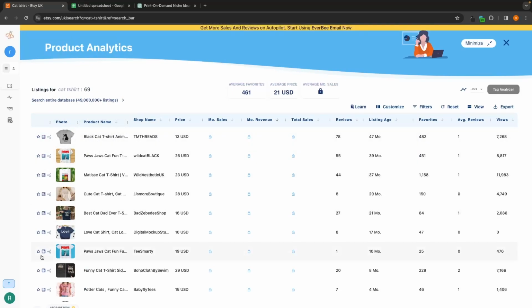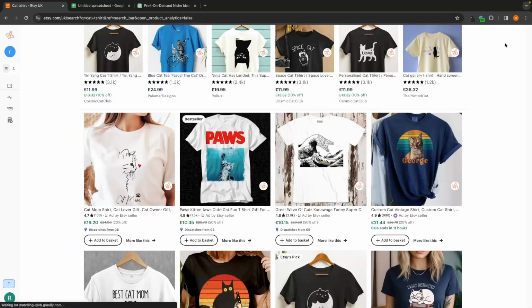Down here, we can see a photo of the shirt, the product name, the shop name, the price for this. And then if you pay for Everbee Premium, you will also be able to see the monthly sales, monthly revenue, total sales, and we can also see some more information here. So this is a fantastic section where we can come in and we can see the best performing designs to get some inspiration from. Now, cat t-shirt is not going to be the best. I just wanted to show you this as an example.